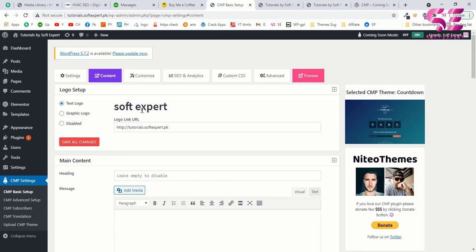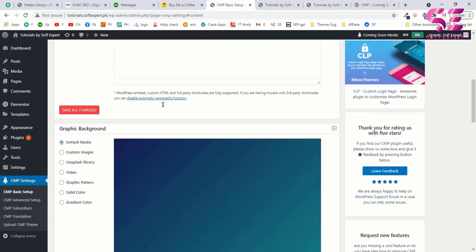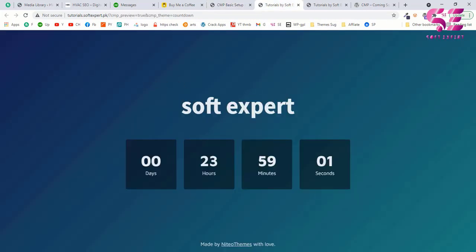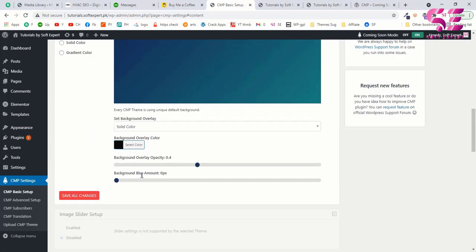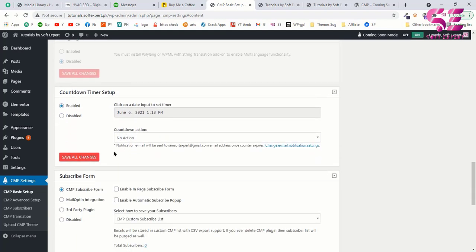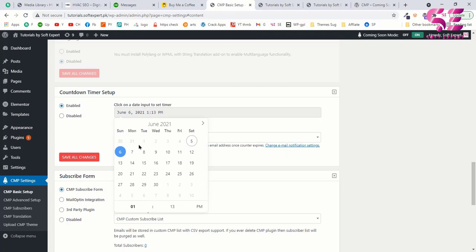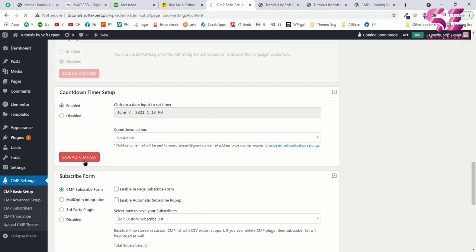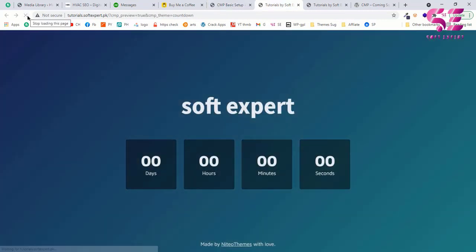And again, you can change everything on this page. For example, you want to change the title, the link, and the sub message. You can change the background like this, and you can change the color, the overlays, etc. And you can disable or enable the logo icon as well. And this is the countdown. So as you can see, we have 23 hours, and you can increase or decrease this from here. For example, I'll choose another date and we'll save all changes, and let's refresh this. Then as you can see, 1 day and 23 hours. So that is how you can customize this.